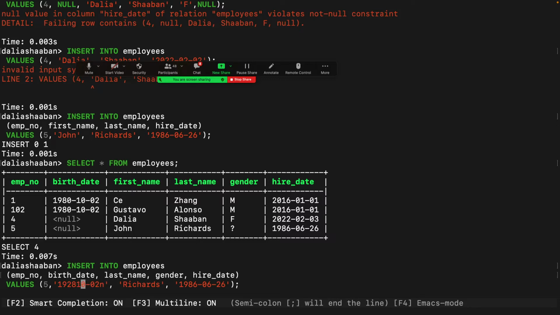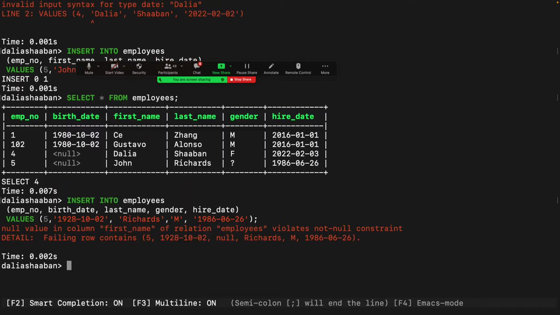It's not going to work. So, does anybody know what happens in this situation if we do not specify a column that is marked as non-nullable? Yes? Well, it violates this constraint, so it doesn't work. Exactly.